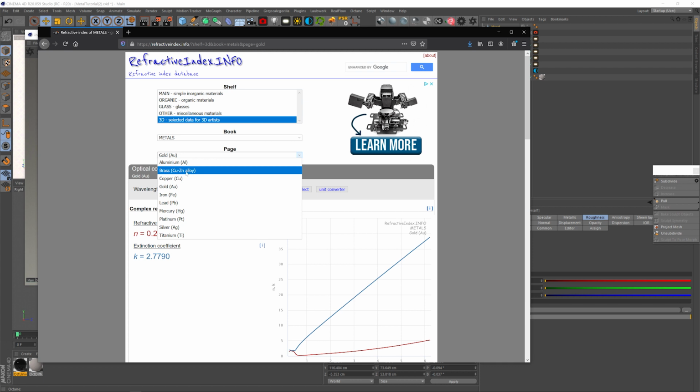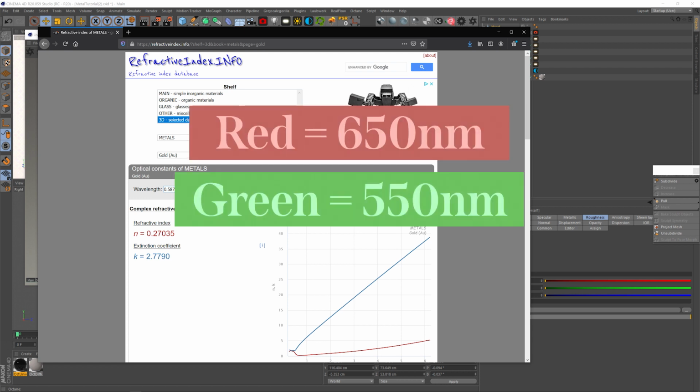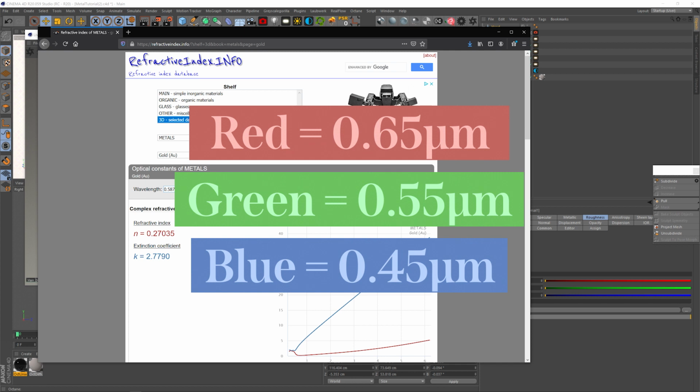So once we selected the metals that we want, we need to input the frequency of color and the wavelength so we can get the right refractive index, or the N, and the extinction coefficient, or the K, for that frequency. That's pretty simple. Red frequency has 615 nanometers length, green has 550 nanometers, and blue has 450 nanometers. This website measures the wavelength in micrometers, so we'll just need to divide our numbers by 1,000.